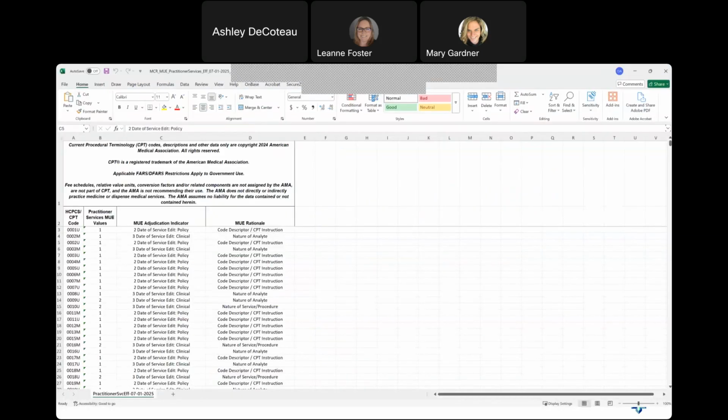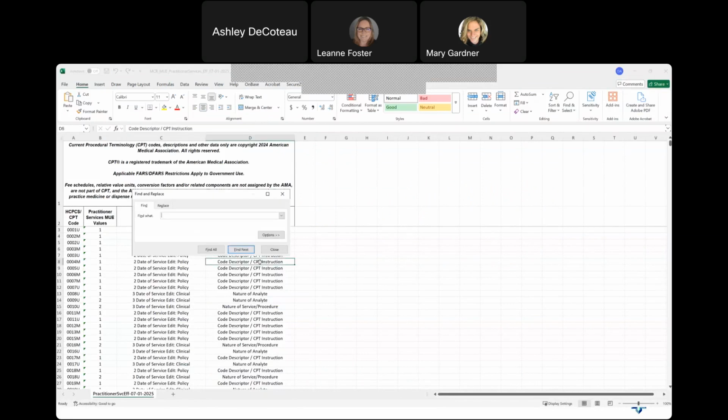All right, so this file shows you those MUE edits that are published. From here, you can do a search, or you can hold down the Control and F key and look for your prolonged care code. I'll look up our prolonged office services code, G2212, and press enter.